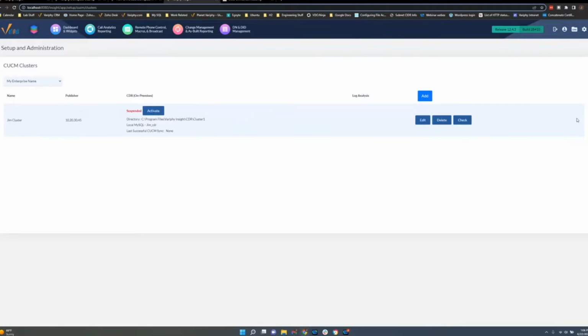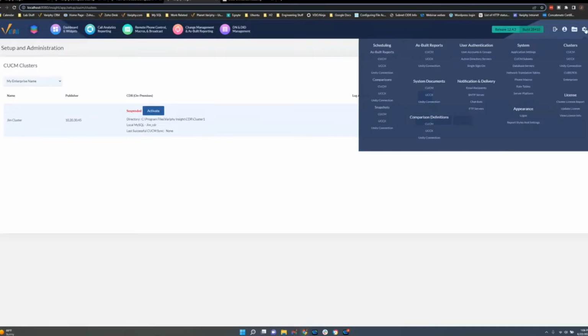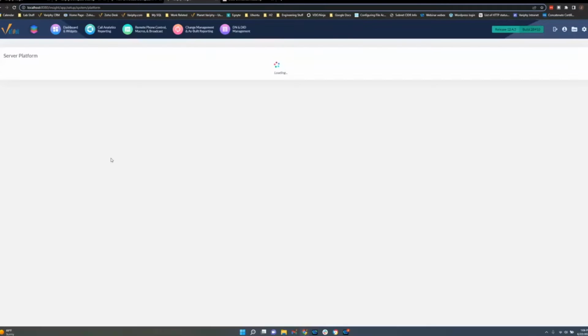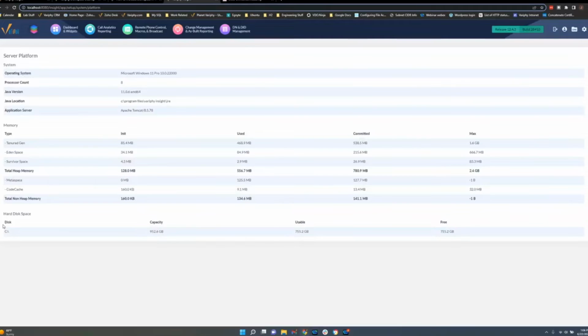Next thing I would look at would be to make sure we're not out of disk space on the server. I'll stay on my Windows lab here and under settings icon under server platform. Once this loads up, head on over to the bottom here, hard disk space on my C drive. I would focus on the free space. I've got obviously plenty of space on this, but that could show 0 or close to 0, which means that you are either out or running out of disk space.